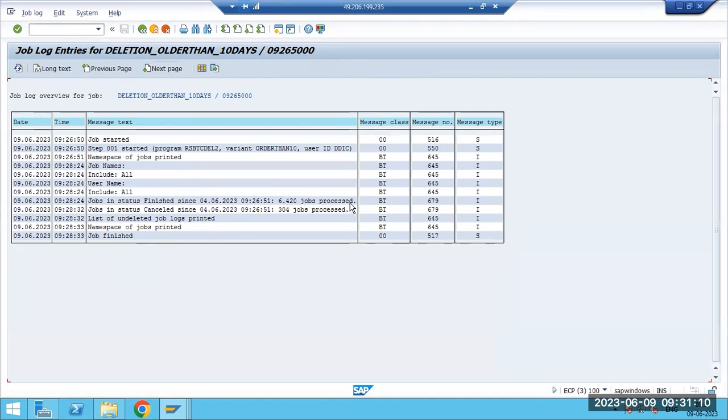6420 jobs are deleted, and the cancelled status 304 jobs are deleted. So see how many jobs got deleted. Where it's mentioned in the deleted option, you can see finished, which means deleted. Finished since 4/6/2023. So it deleted all the jobs.